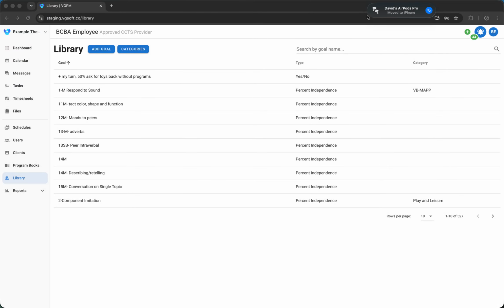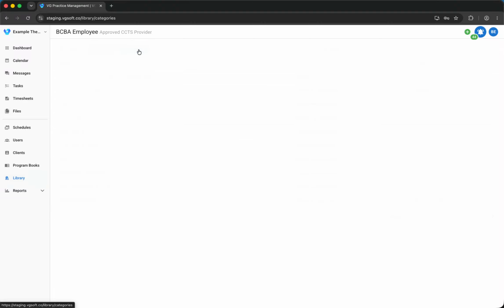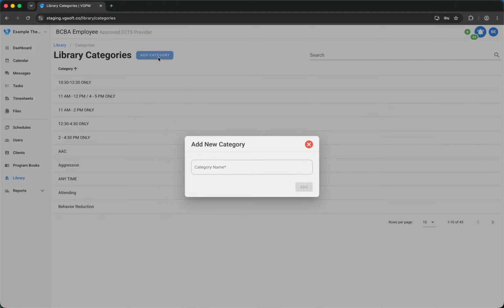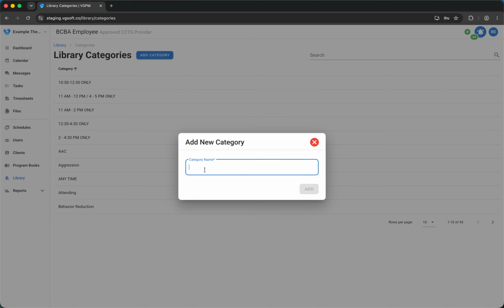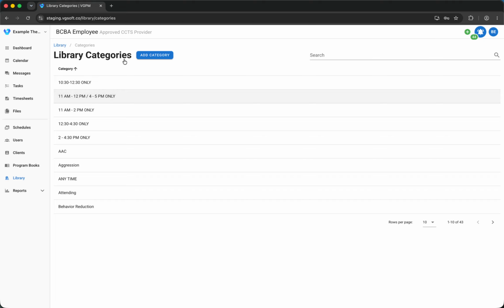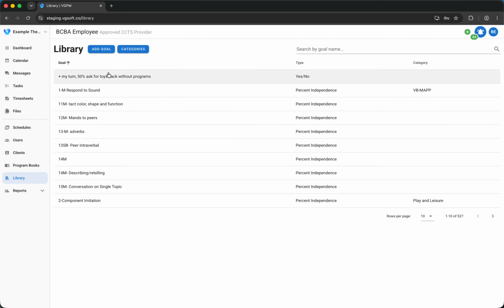The library is your master catalog of goals, where you define a program before it goes into any client's book. First, categories. Click the Categories button, give it a name, and then save. Categories are just folders that keep the library and your in-session view organized. To write a goal, we'll just walk down the screen.